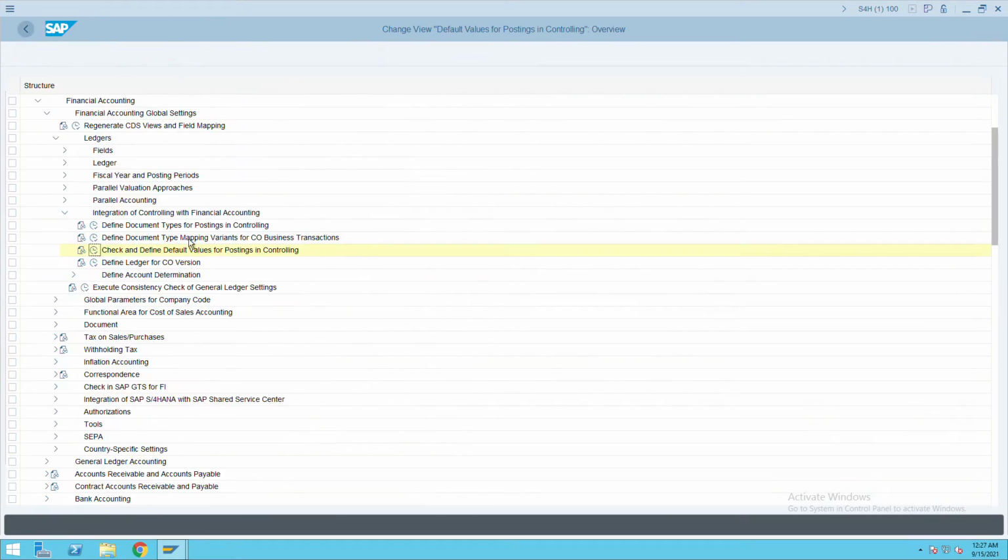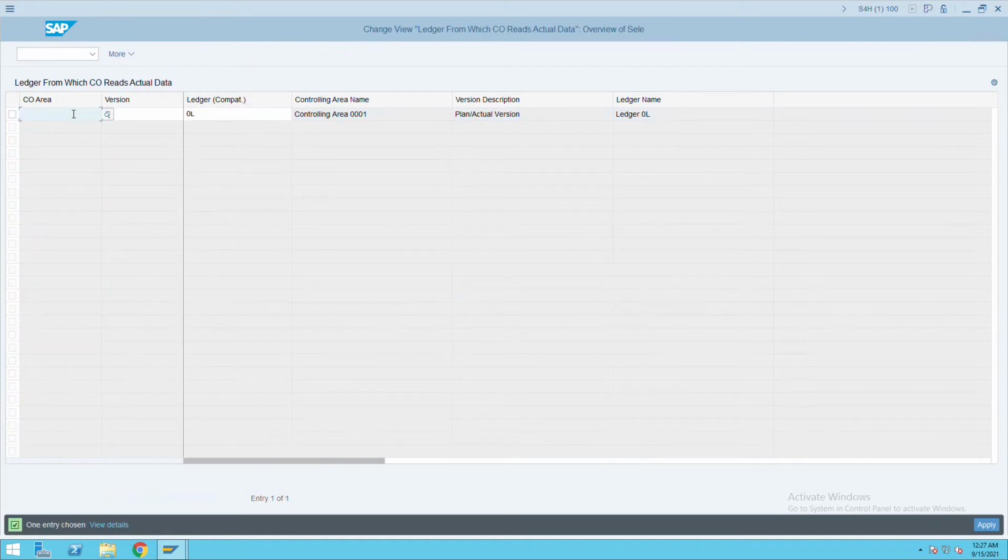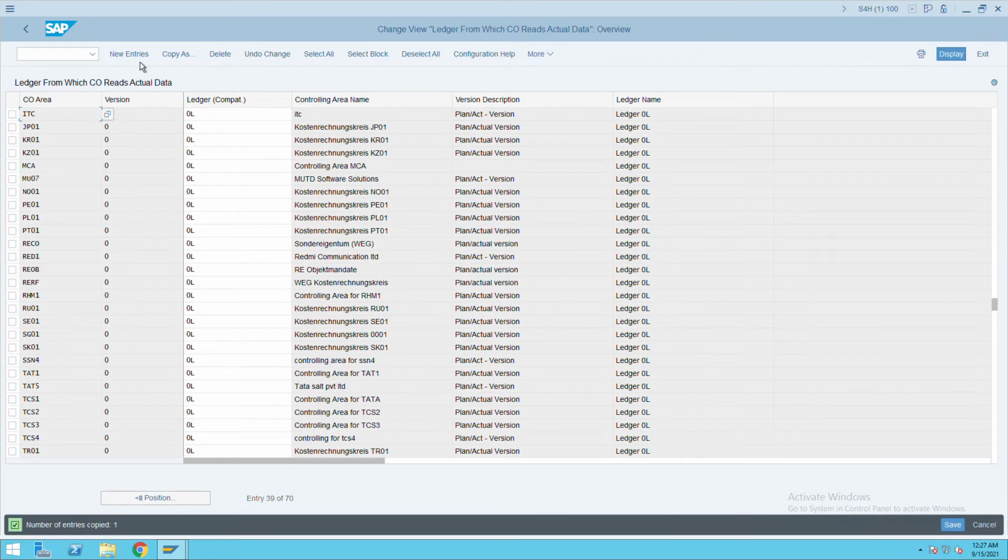So this is done. Then define CO version. Go here and make sure that you always have a leading ledger 0L here and the version 0. Whatever version or leading ledger you give, it will post to that particular ledger only. So 0L will flow directly to other ledgers also. Copy it and give your company code here, ITC, press enter and save.